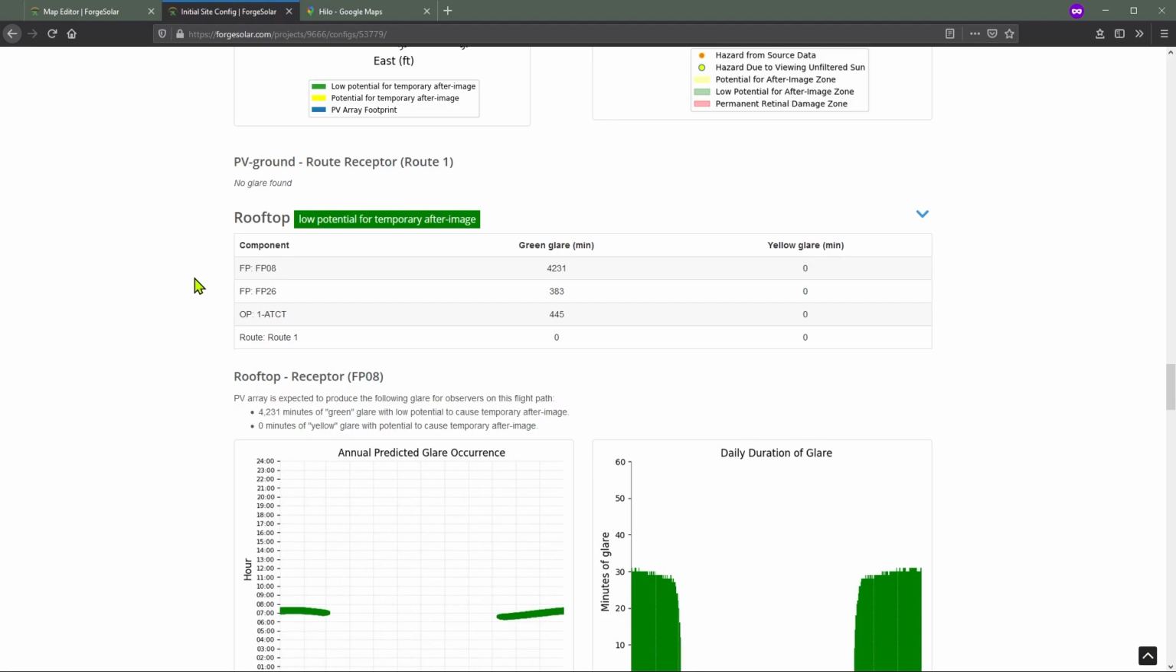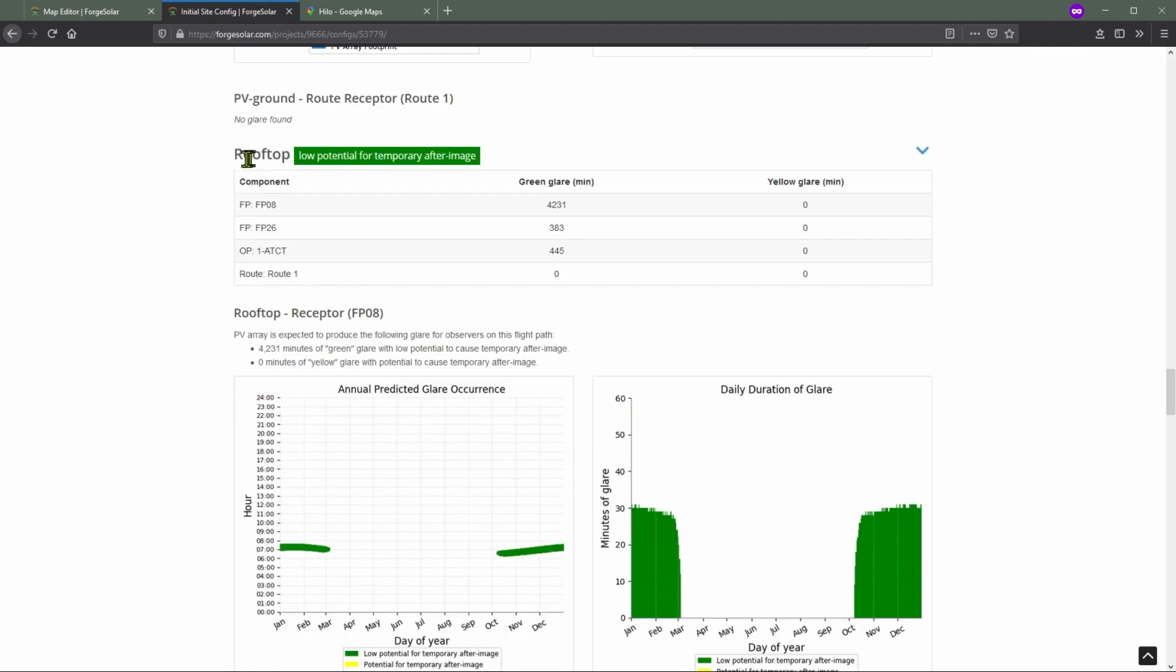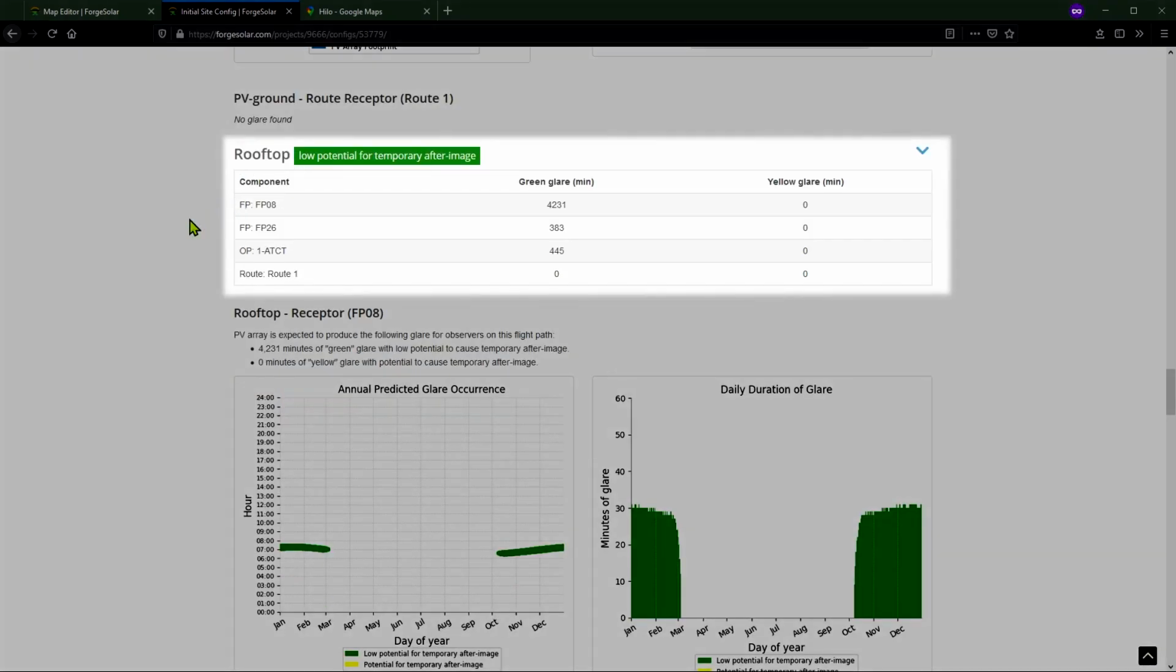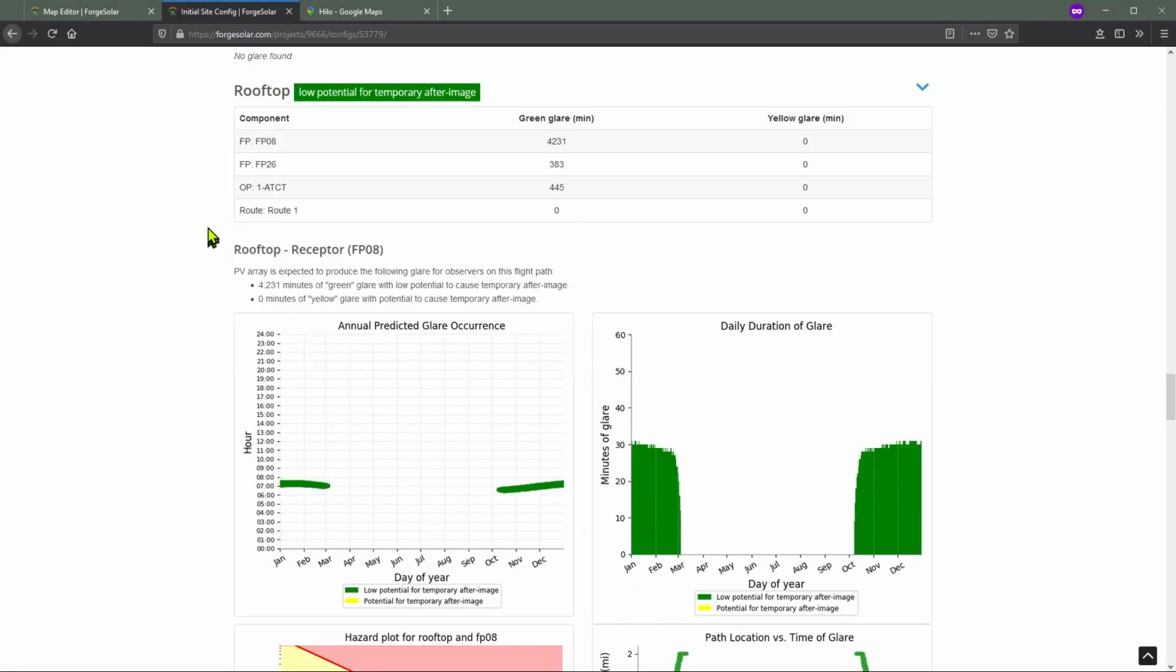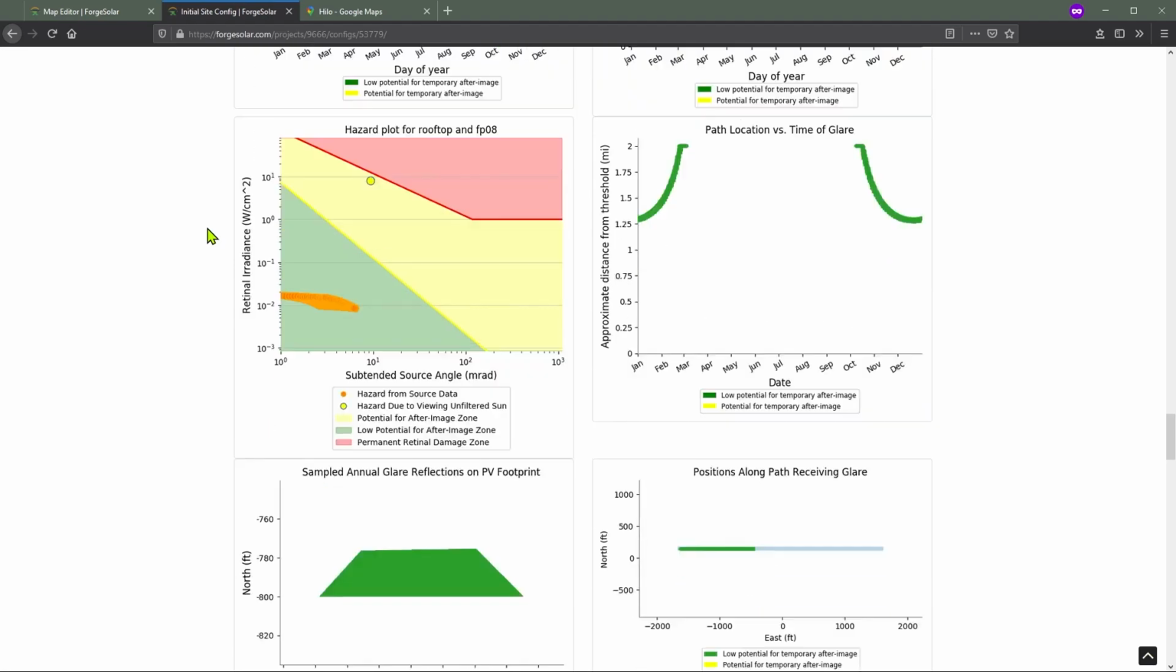That was our ground mount system. Scrolling down, now we have our rooftop PV array results. And we'll see similar data here. For each receptor, we have our different plots.